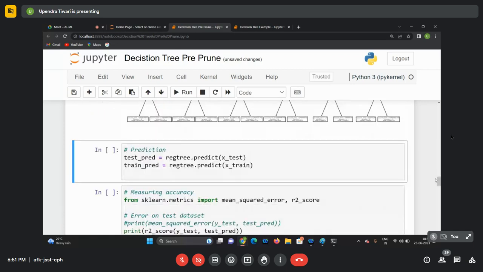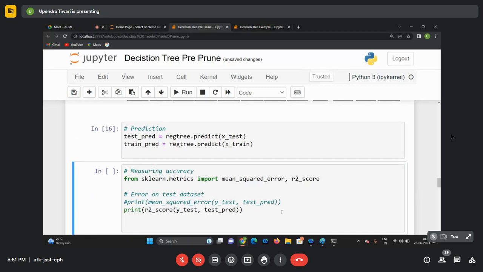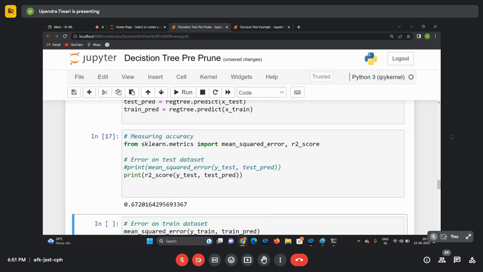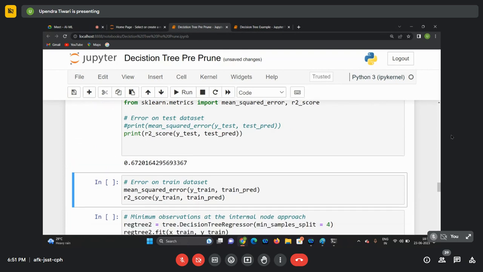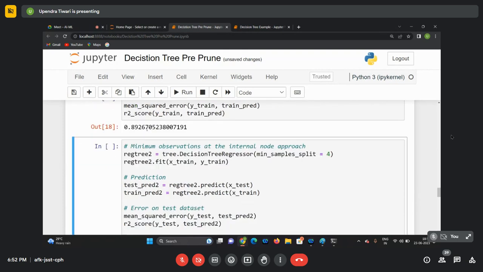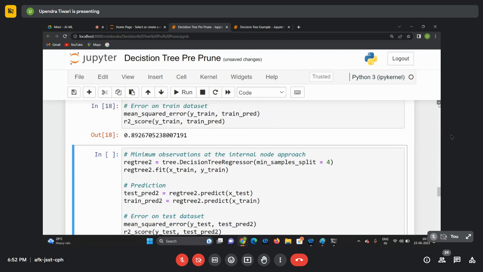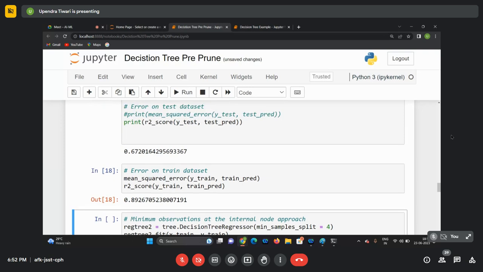Let's say you're just doing prediction on the test and train data. Let's see what is the R2 score of my test data. The R2 score is 67.2%. Let me check on the train data also in the same way. You see here, the train accuracy is 89.26 and the test accuracy is 67.20. So what is your opinion, guys? What kind of model do we have? Anyone?